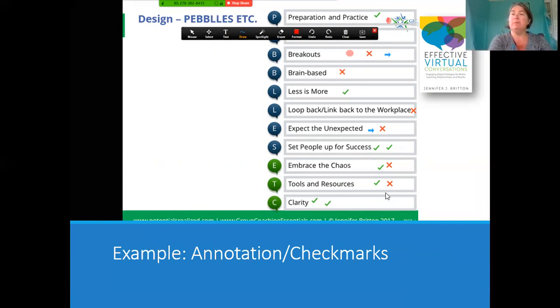So what I do want people to do is also think about what are you good at already. And you're going to notice on the screen that I've had people check off the things that they're good at. Those are the green elements. I also want people to recognize what are they not so good at. So in design of learning, what are you not so good at? And for some group members here, it was not as good at tools and resources or embracing the chaos. Really, a lot of interest here on breakouts, a lot of interest on expecting the unexpected.